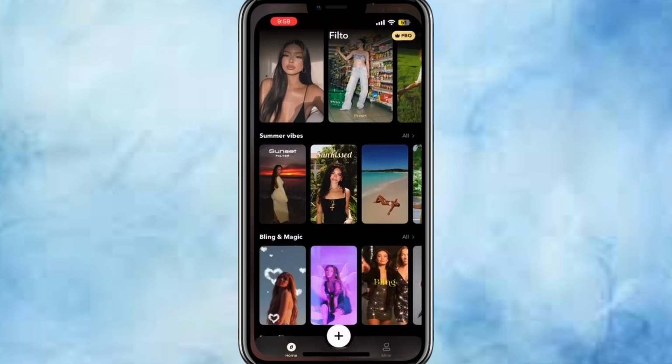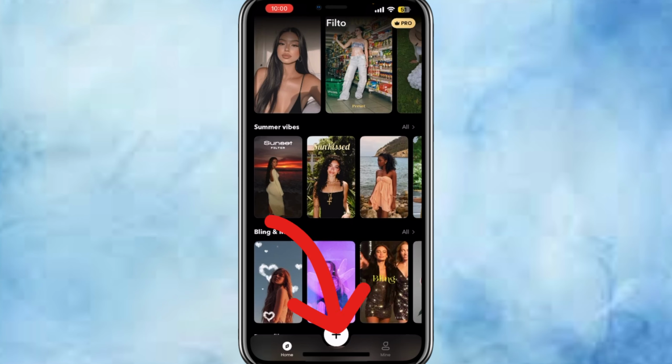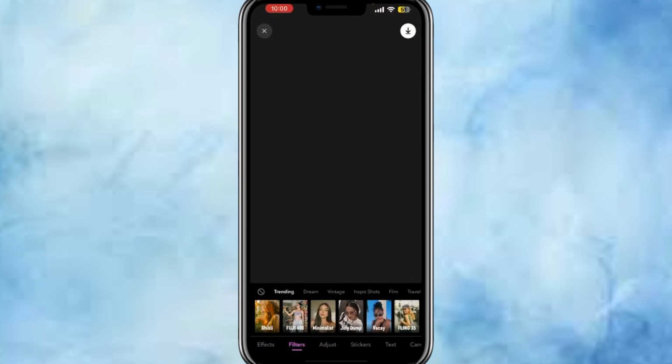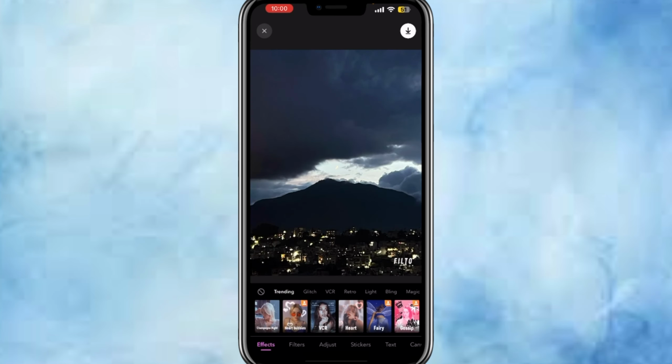Open the Filto app and tap the plus button to start a new project. Import the photo or video you want to edit from your gallery. Once it's loaded, look at the bottom toolbar and tap Effects. Browse through the categories and tap Glitch.